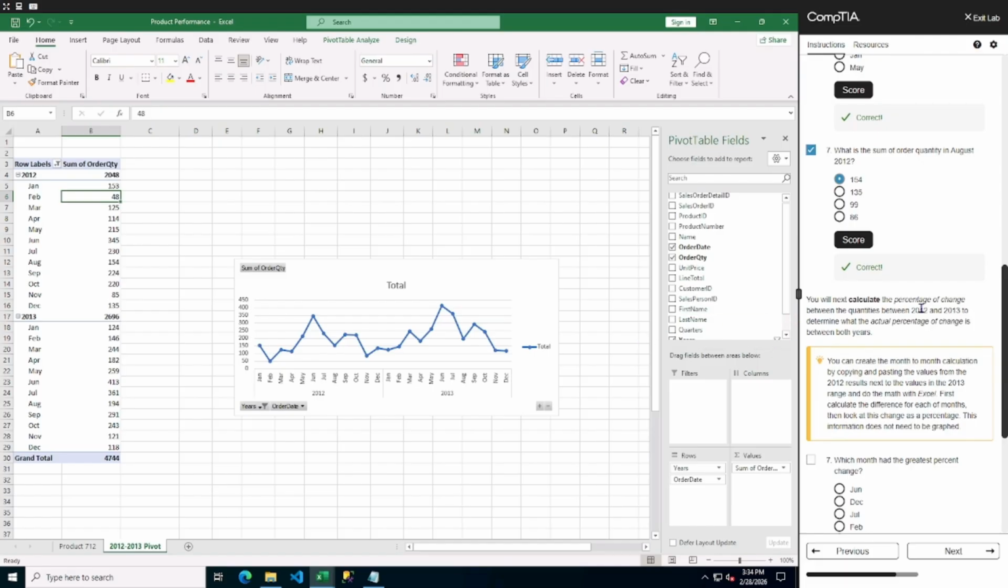You will next calculate the percentage of change between the quantities between 2012 and 2013 to determine what the actual percentage of change is between both years. Which month had the greatest percent change? Okay, so one way that I can do this, and this is saying sometimes you just want to copy and paste to do the math, because doing the math with pivot tables can be a little complicated, not least of which is if you're adding and subtracting from it, it might take over some of the cells where you put some of your calculations.